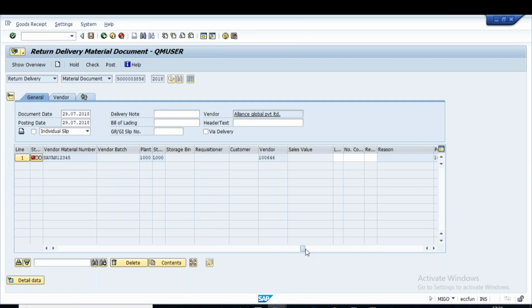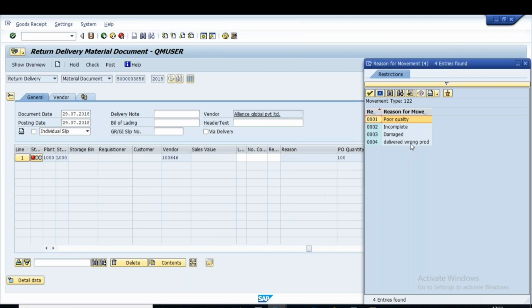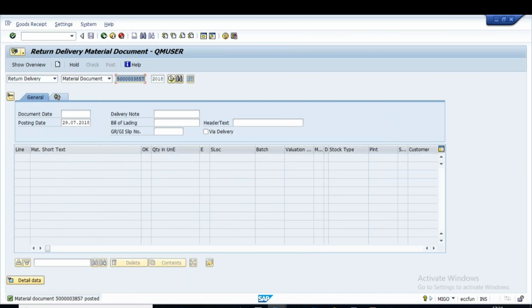Okay, where it is. Reason for movement. Enter this. Let's say damaged. Out of 50, 15 got damaged. So I'm doing return delivery. Done. Check. Now post it. So out of 50 which is received as a second delivery, we are returned 50.